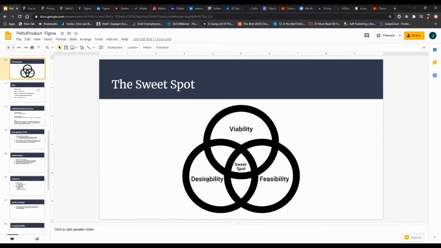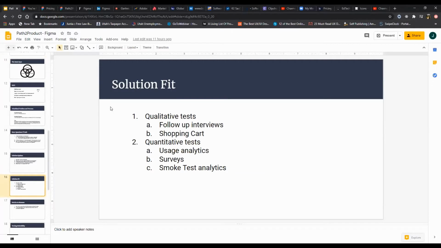So right now we're going to focus on desirability, which is all about solution fit. We need to prioritize the solution to the particular problem that we're prioritizing. There are a few ways we can do it. There are qualitative tests that you can run, and there are quantitative tests that you can run to identify solution fit.